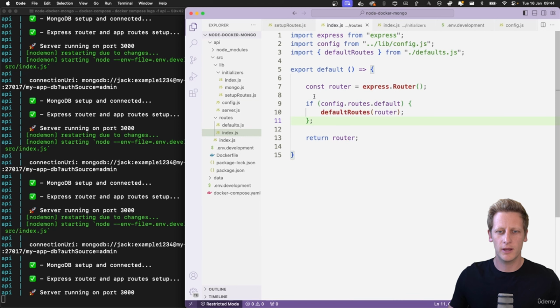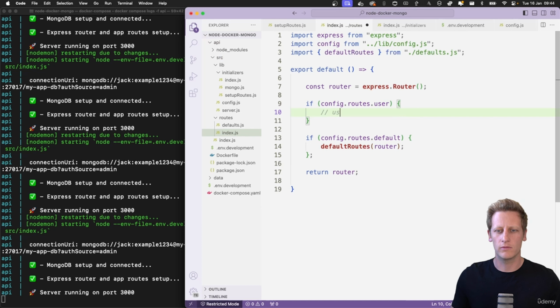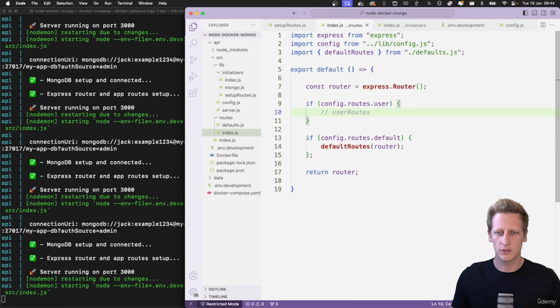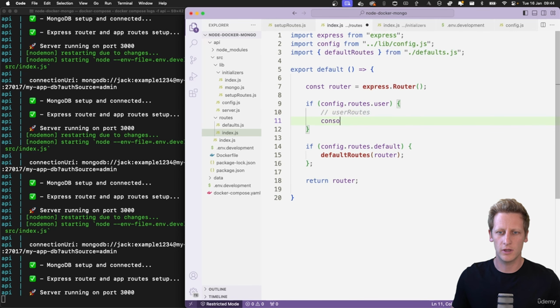So in our routes pipeline here, what we want to do is go ahead and open up a new conditional block. We're just going to say config.routes.user. If that is enabled, we want to make use of the user routes, which we haven't set up at this point in time, but we'll just make a note of that there. And just to see if this is working, you can just do a quick console log.